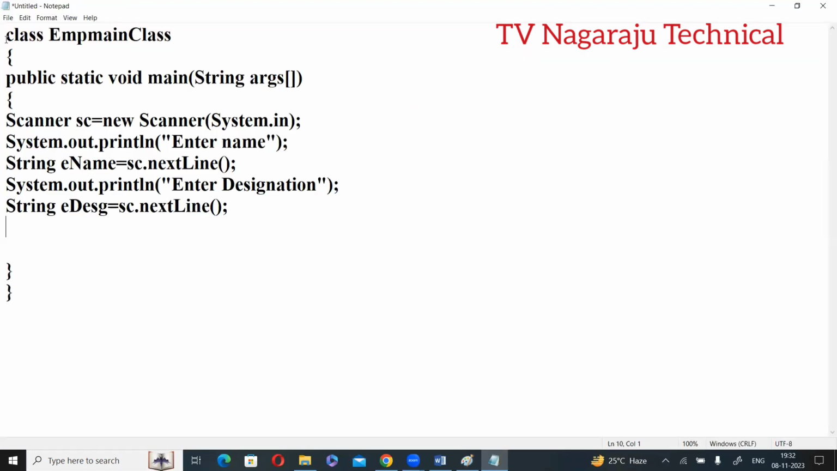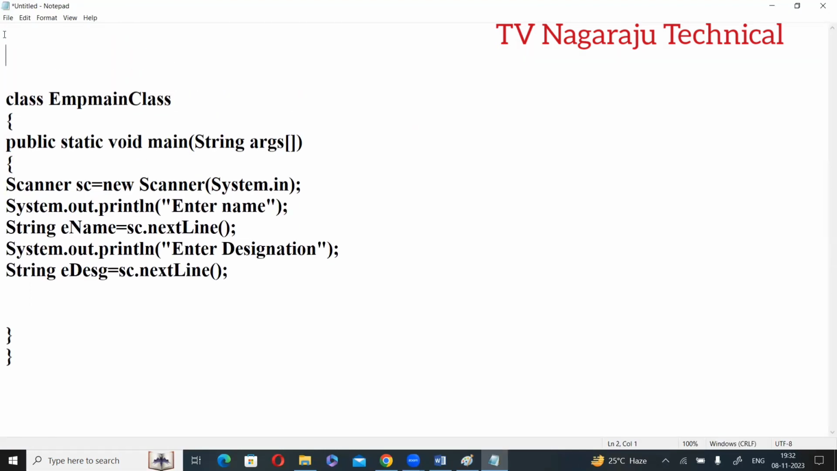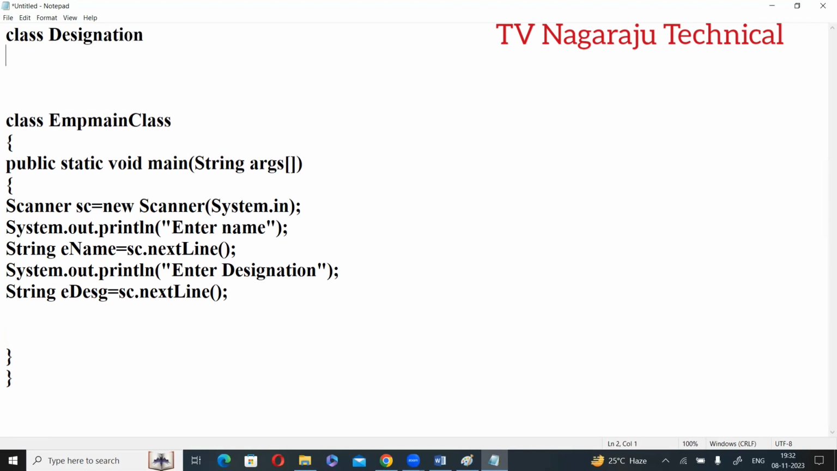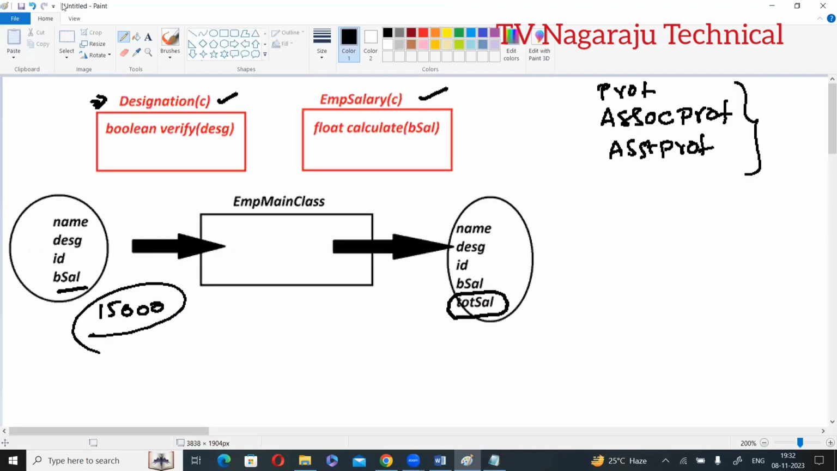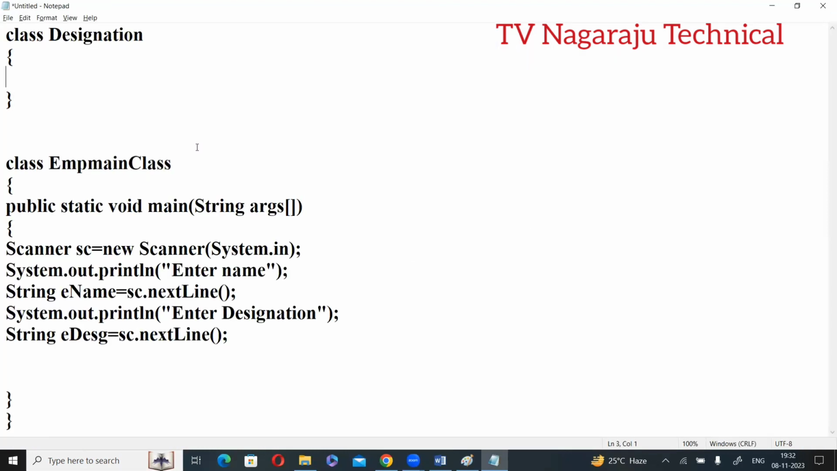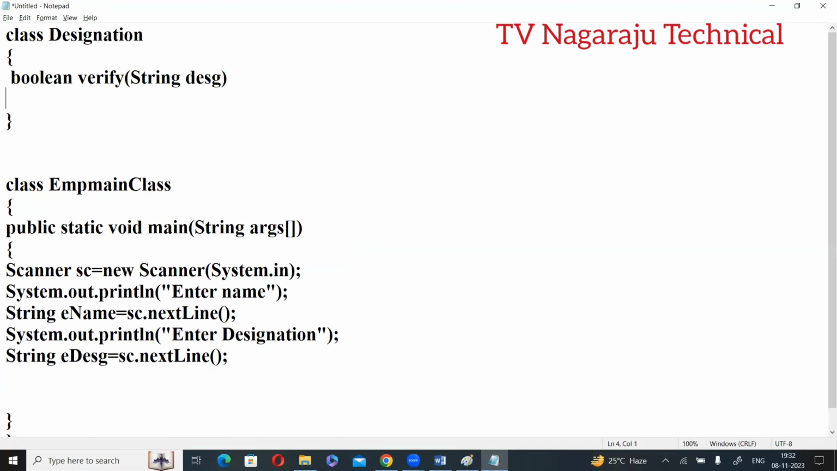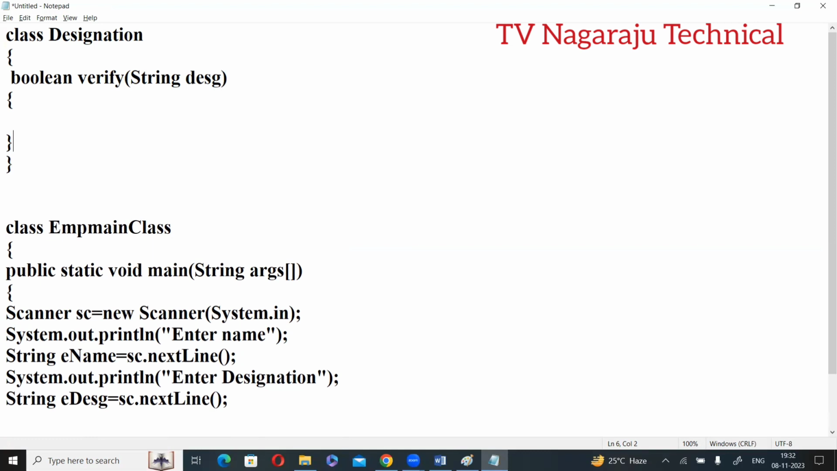For that, you do the operation in one class, Designation. Create one class; the name of the class is Designation. Within the class, what is the method? boolean verify, so write down the method boolean verify with a designation parameter. Designation, which data type? String. Here we are doing our operation.